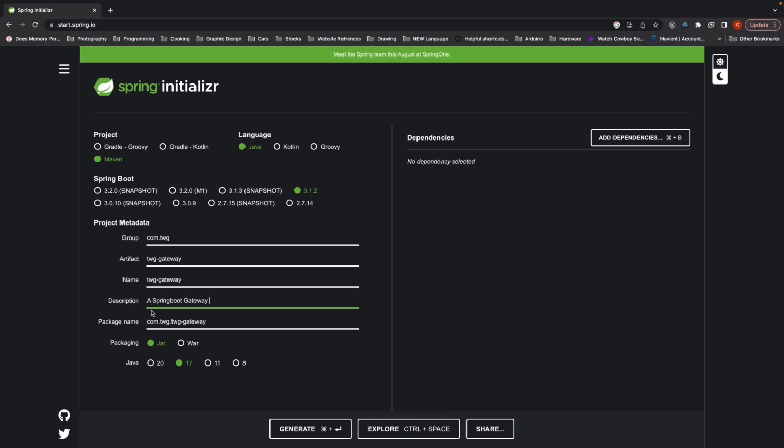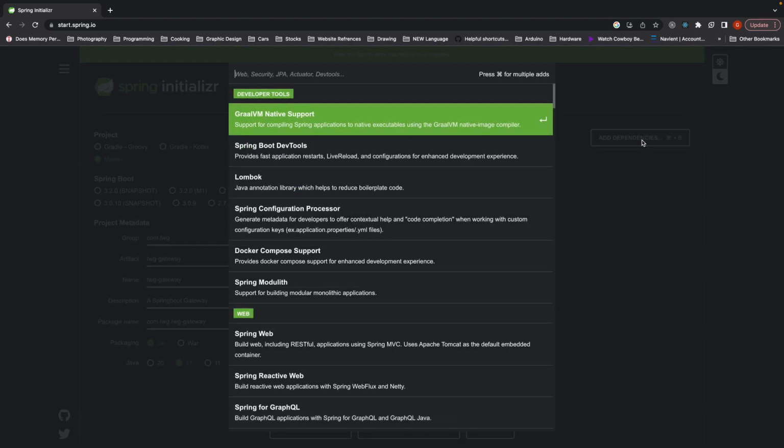And then the package will just be com.twg.twg-gateway, which is just the addition of all of these together. Then the packaging will be jar, and I'll be using Java 17. I'll leave that as a default, but 20 is available if you want to, or 11, but I'll leave it at 17. Now for the dependency section, let me add some dependencies.